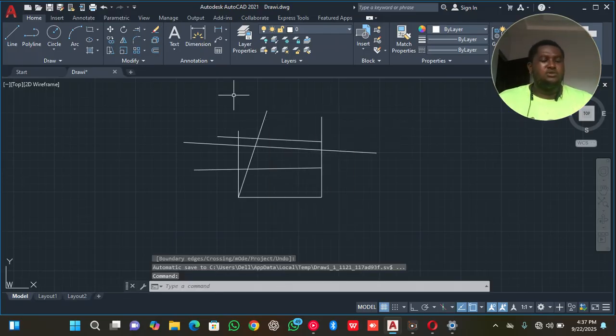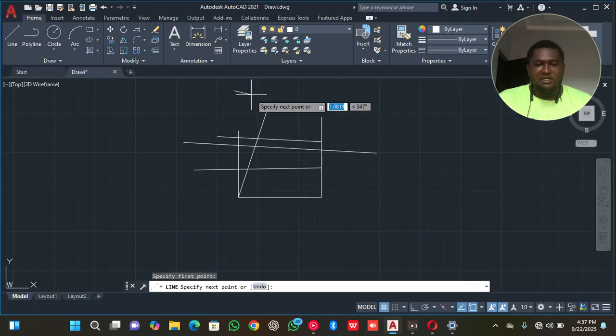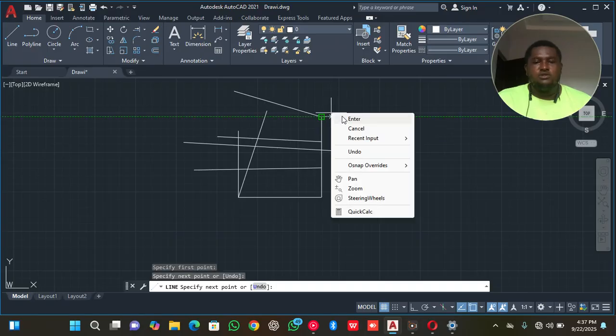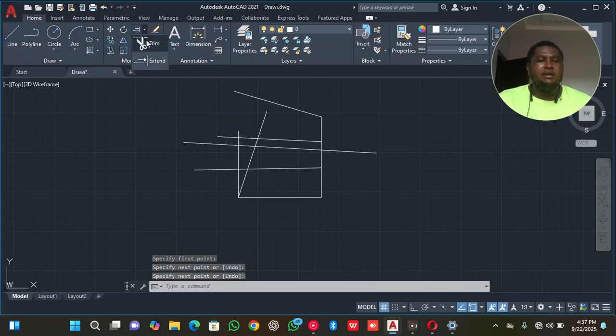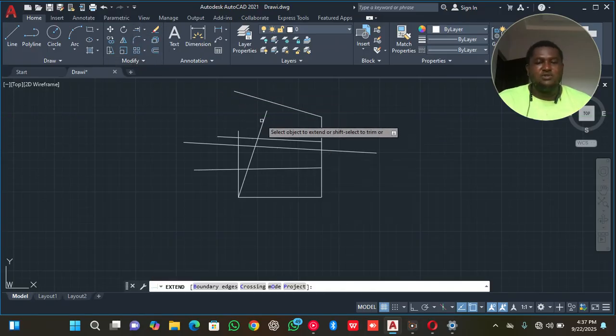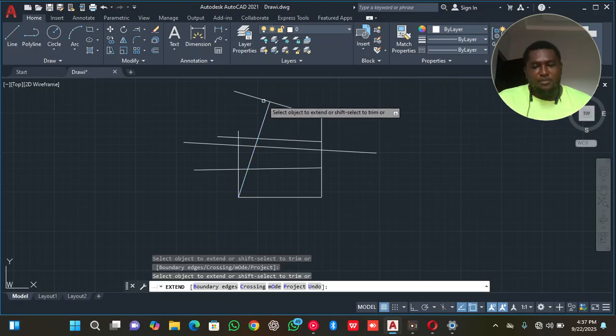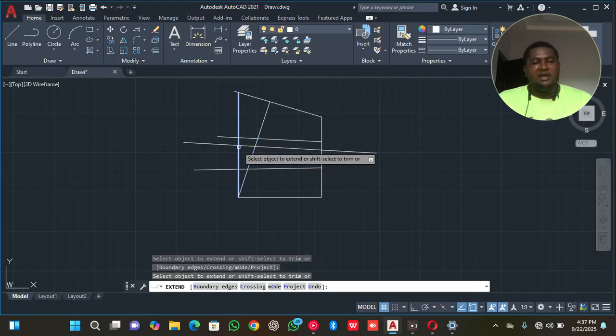So if I want to, I'll just create a line here so that when I click extend, if I click this, it will extend up to that place. If I click this, it will extend down up to that place. So that's what basically extend does.